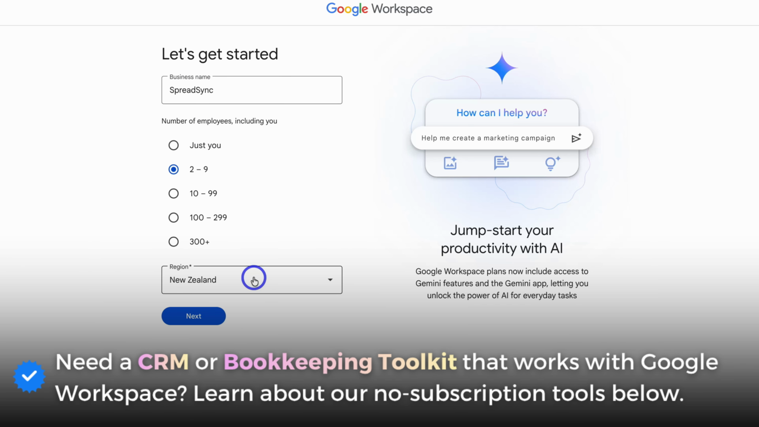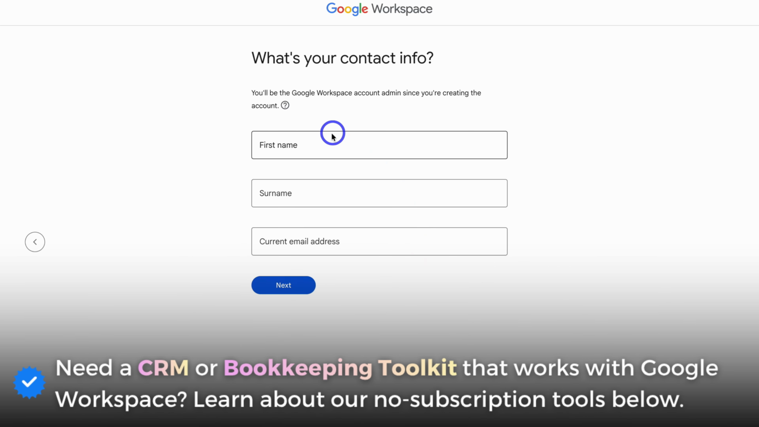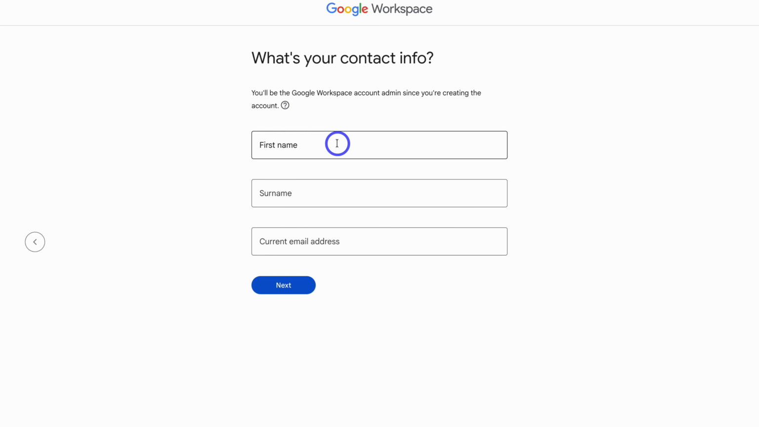Then select your region. Now we first need to set up your admin account. This allows you to manage and control all the different permission levels and access types across your entire Google Workspace organization. For example, you may want to limit specific apps for specific users inside your organization. Okay, so add your details here and hit next.